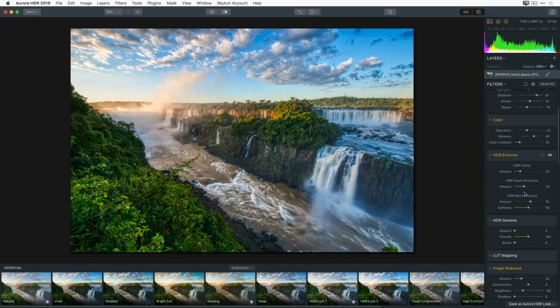A new feature in Aurora 2019 is under the HDR Enhance filter. Clarity and microstructure were here, and I'll touch on those just briefly, but I really want to focus on smart structure because that's a new feature. Depending stylistically on what you want to do, you can really push the clarity of an image and make it pop. But a lot of times, HDR gets a bad name because sometimes it's too strong. It looks too artificial. So again, it's something that is stylistically what you're looking for when you shot the image.